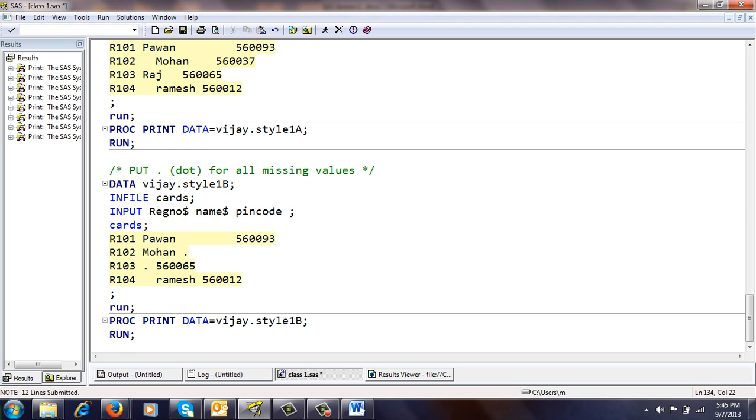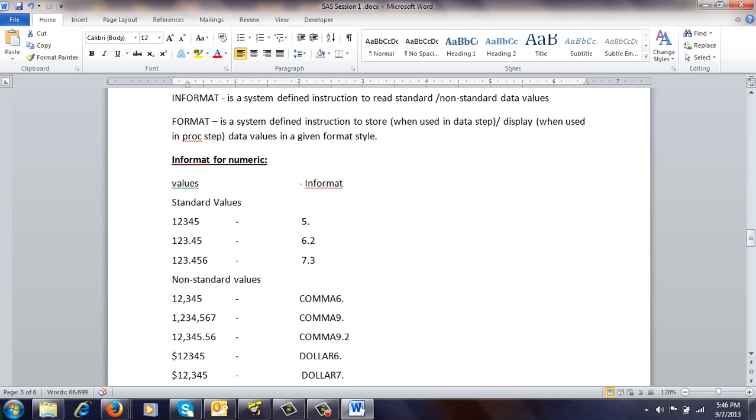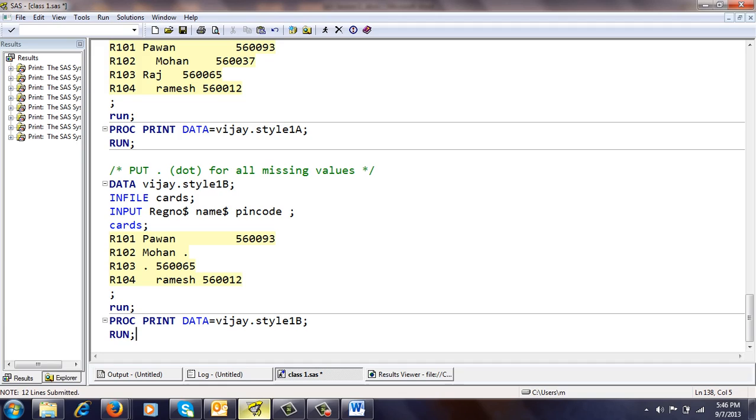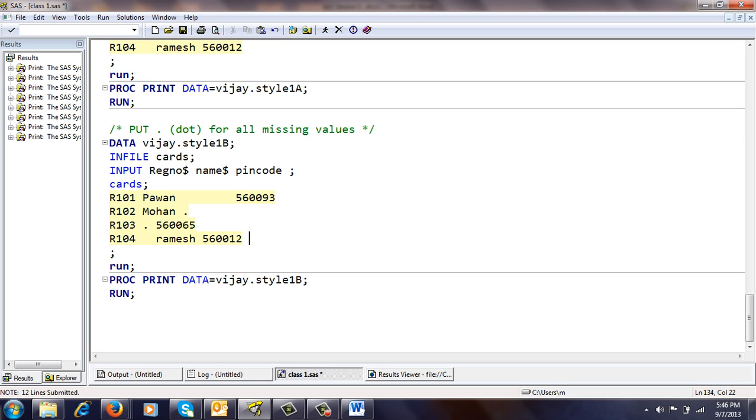So for all missing values we are putting the dot here. Now as I said to you, if the variable is numeric, it will display the missing value as a dot. If the variable is character, it will display the missing value as a blank. This is how SAS works.